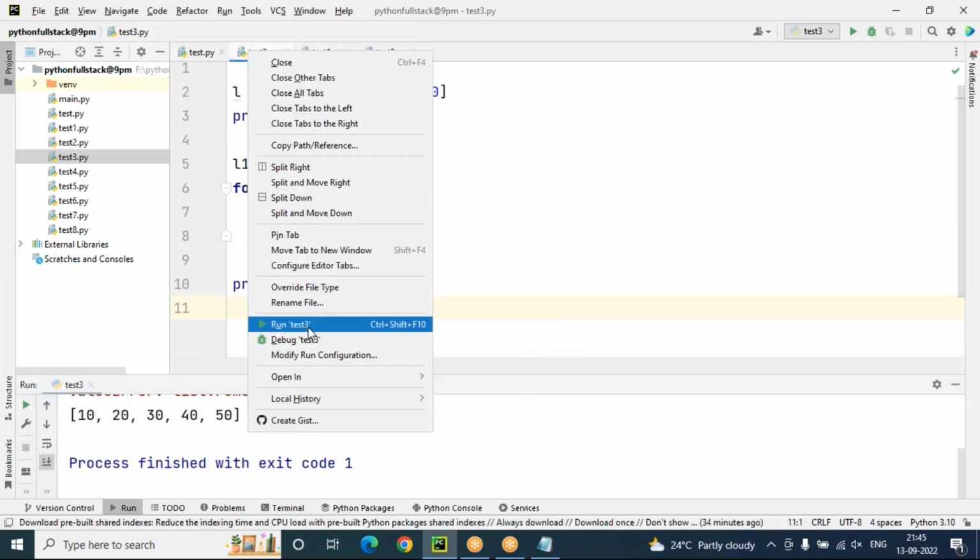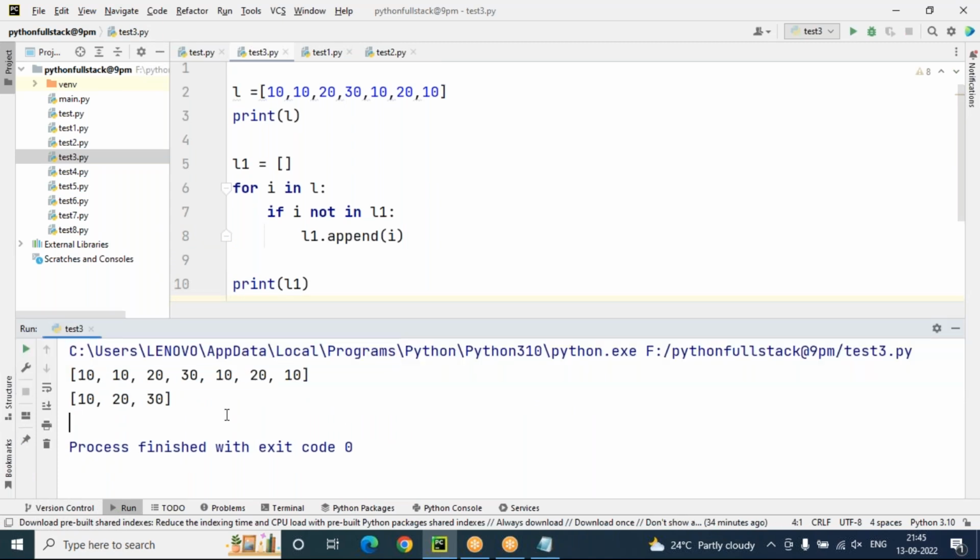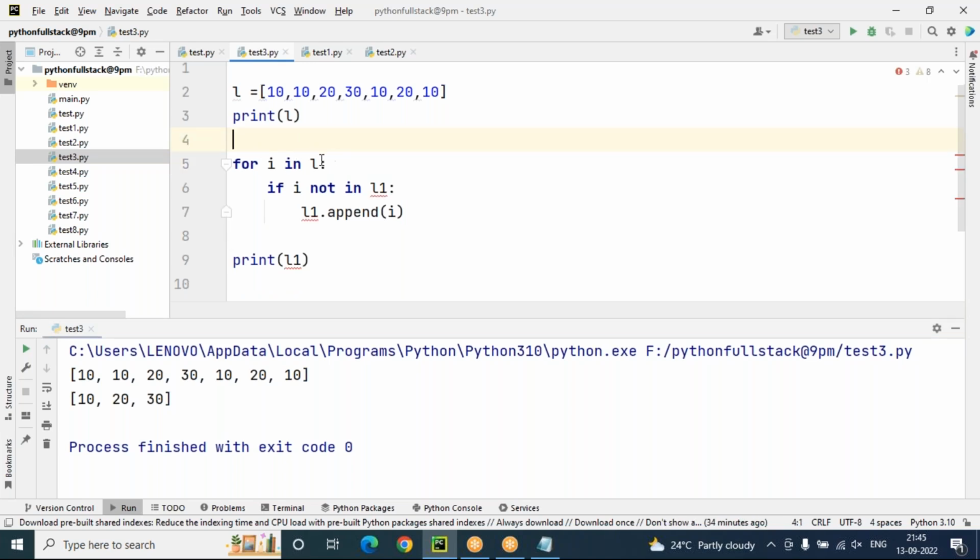So already we have a list. In this list, one by one value we check, and only new values are added to the new list. So duplicates are ignored and only unique values are added to L1. But if you are asking whether you can add to the old list only, let's see what happens. For i in L, if i not in L, then L.append(i), and print L finally. So this is the old list only.